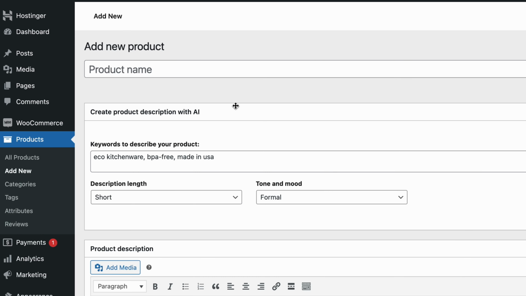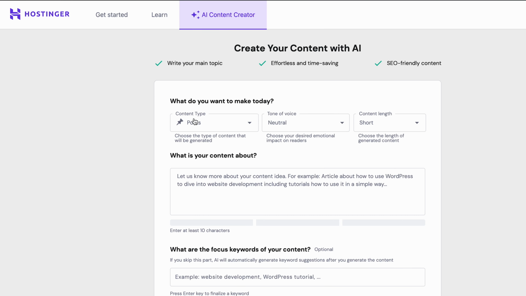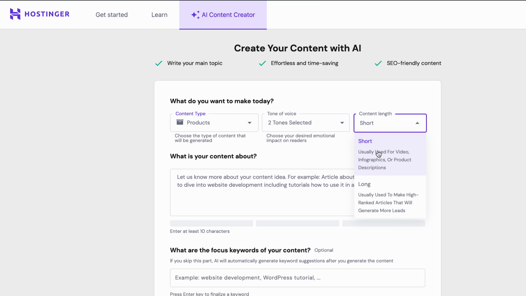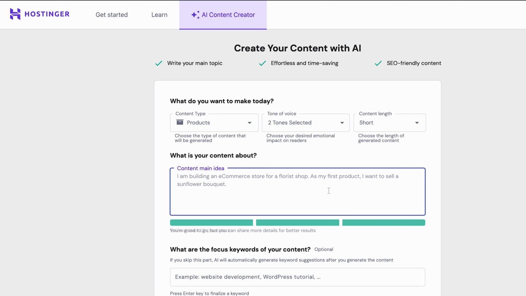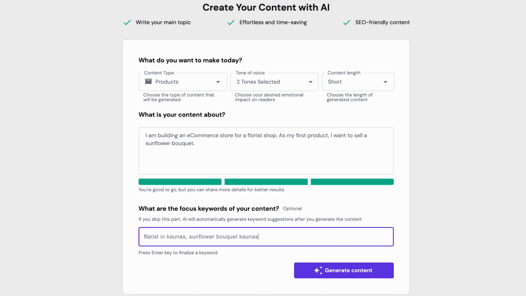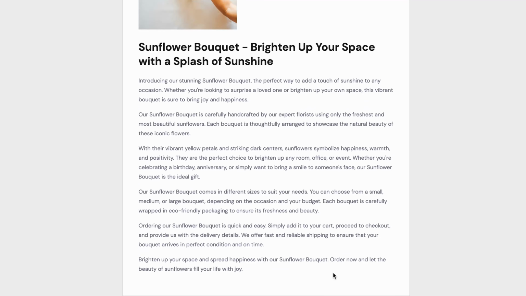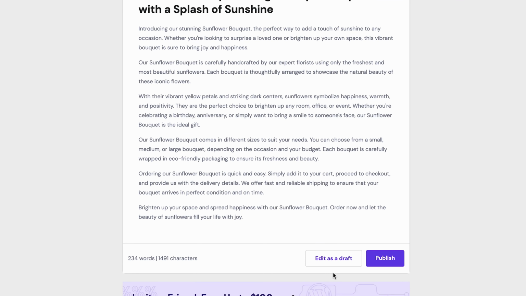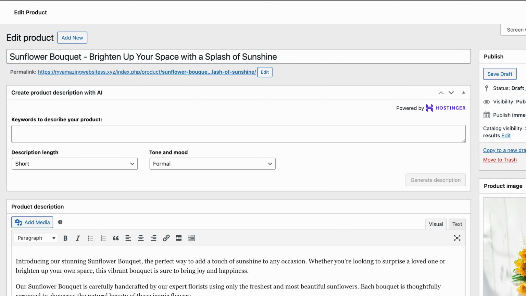Navigate to the Hostinger menu on the left side admin panel and choose AI Content Creator. Select your product type, language tone, and content length from the drop-down menu. Then write your prompt into this section right here. If you have any keywords you wish to optimize, you can also list them in this section. Finally, hit Generate Content once you're done. You'll see your newly generated product page. If you like what you see, click Edit as a Draft to go to the page editing interface. There you have it, your very first product page is now ready.